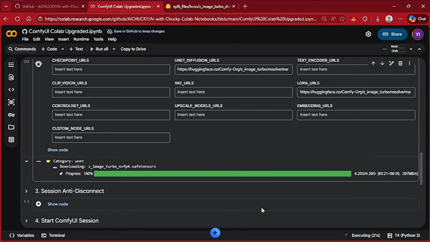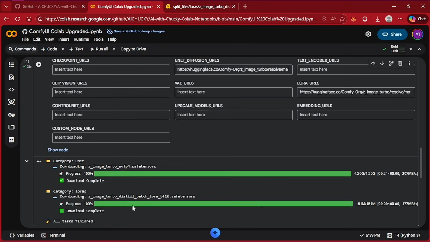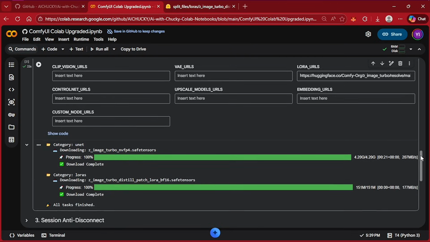This effectively turns your Google Drive into a permanent, growing AI library. You build it up over time. Today you add WAN, tomorrow you add Flux Dev, next week you add the newest control nets. They all live together in the ComfyUI models folder on your drive, ready to be mounted instantly whenever you launch a Colab session. Our downloads are finishing up now. You can see the all tasks finished message. Now we scroll down to cell 3.